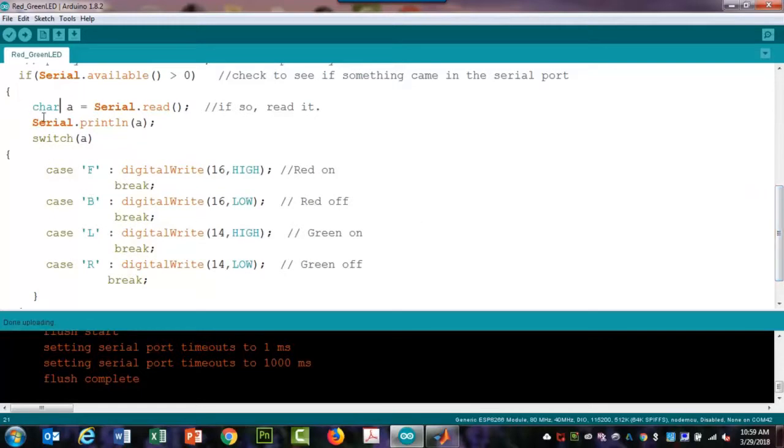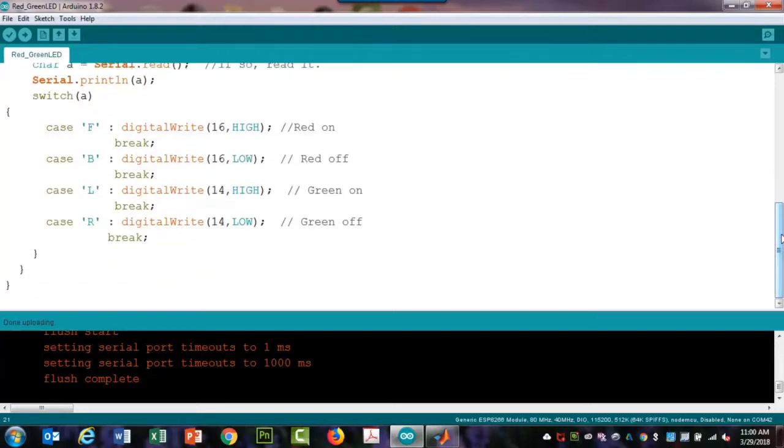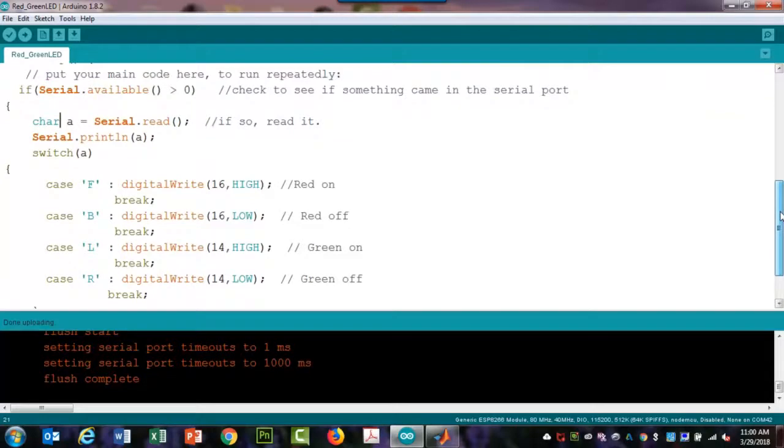I think in a previous program I had written that as an integer. If you have that as integer, change it to character. You'll see why. Okay, and then it's a very simple program. Character A, serial.read, serial print A, switch case A. If you see F, then turn 16 on. If you see B, turn 16 off. If you see L, turn green on. If you see R, turn green off.